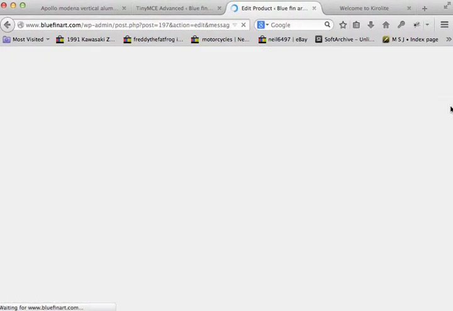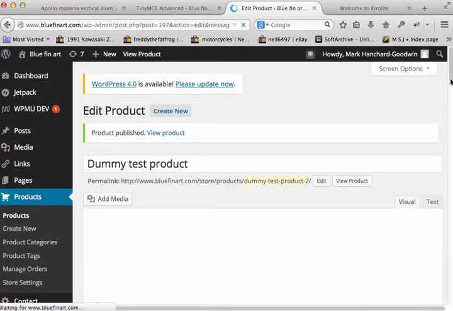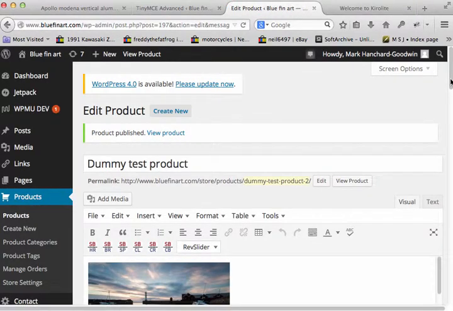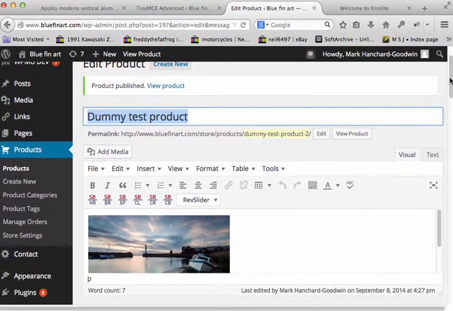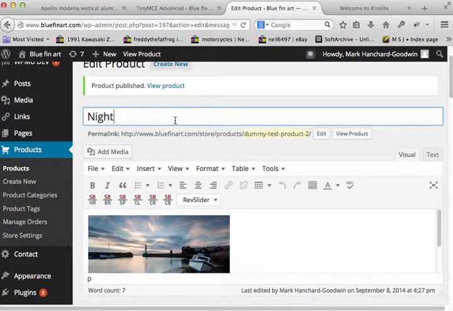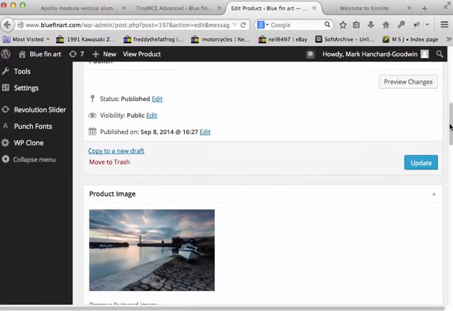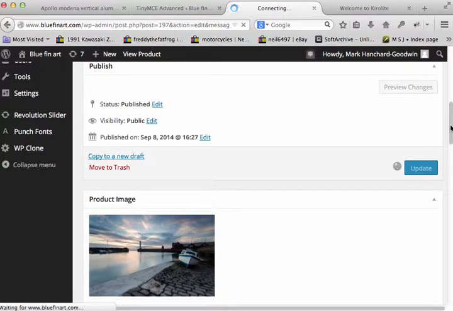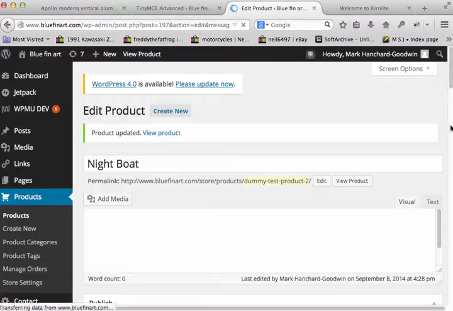But what the tags will do is in your shop, it will list products. So if somebody's looking at this image, oh, we should have given it a title, by the way, sorry. That would help, wouldn't it? I don't know what the title of this would be, so night boat, you can call it whatever you want, as you would, and update, and I'll come and show you what I mean, and then we'll keep it as tight as possible.